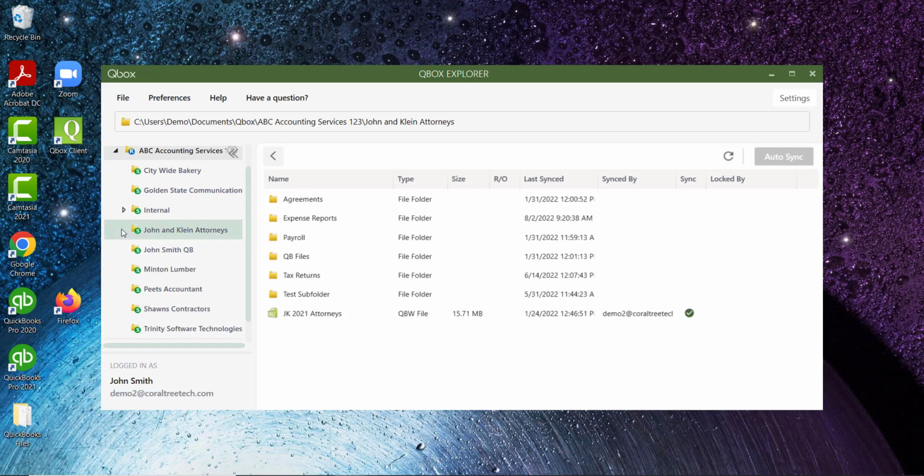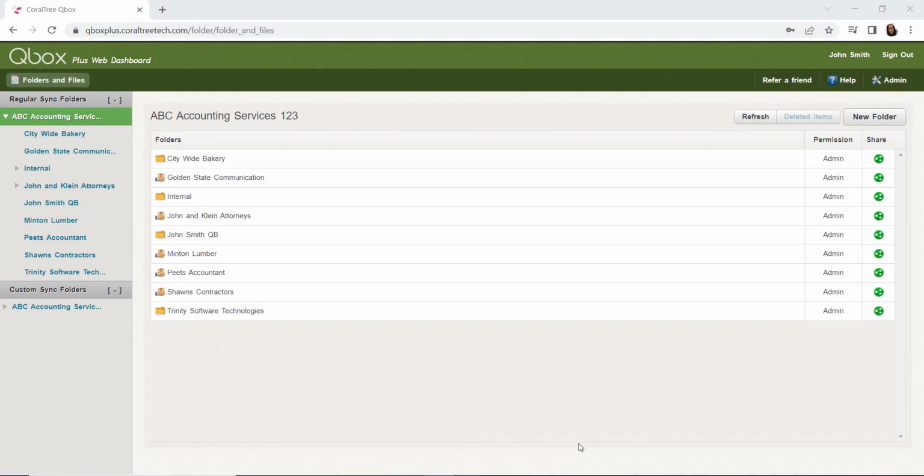So that's pretty much our Qbox Explorer, and really about 99% of your interaction happens right from the desktop level. But when you do sign up for an account, you get a login to our web dashboard. Our web dashboard is essentially where you'll administer your account.